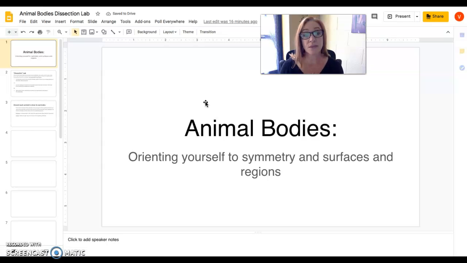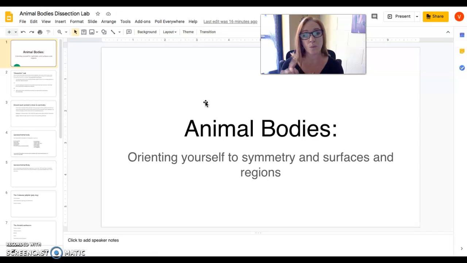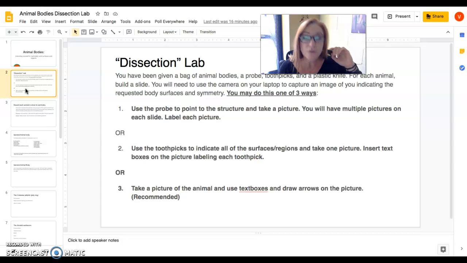Let it open. This is a template. It will give you one slide for every animal that's in your bag. What you are going to do is read all of the instructions, because we always read all of the instructions for everything, right? You are going to be taking each of the animals from your bag, taking a picture of them, putting it on their designated slide, and then labeling the parts, the surfaces and regions that I've asked for each animal.